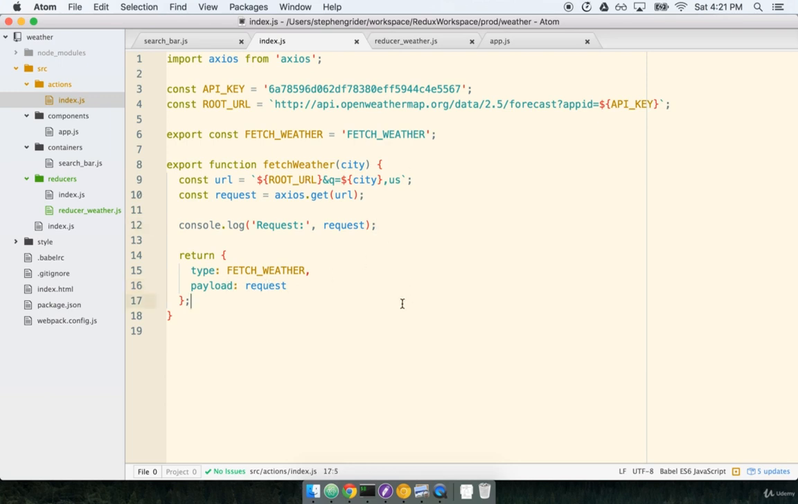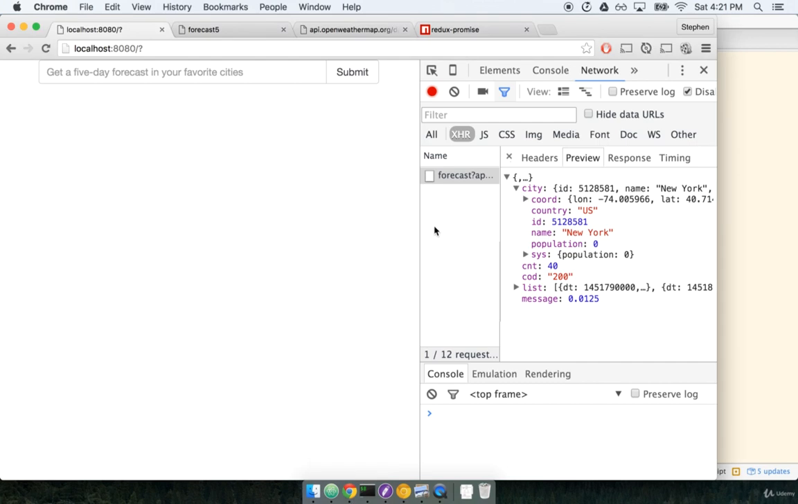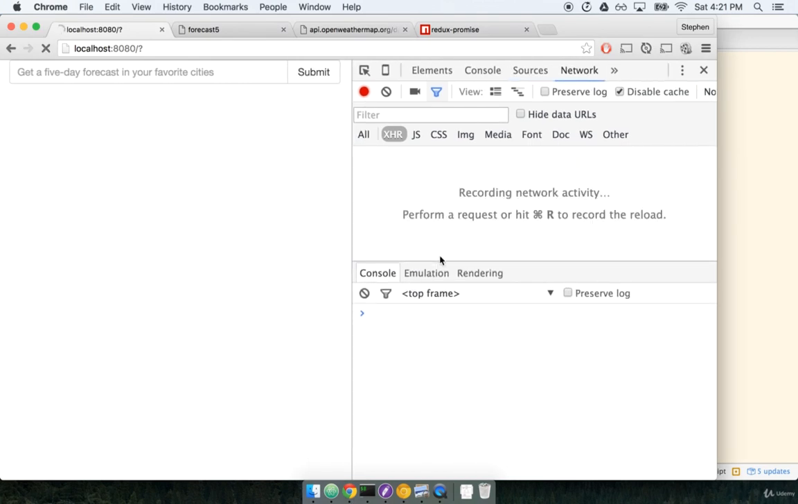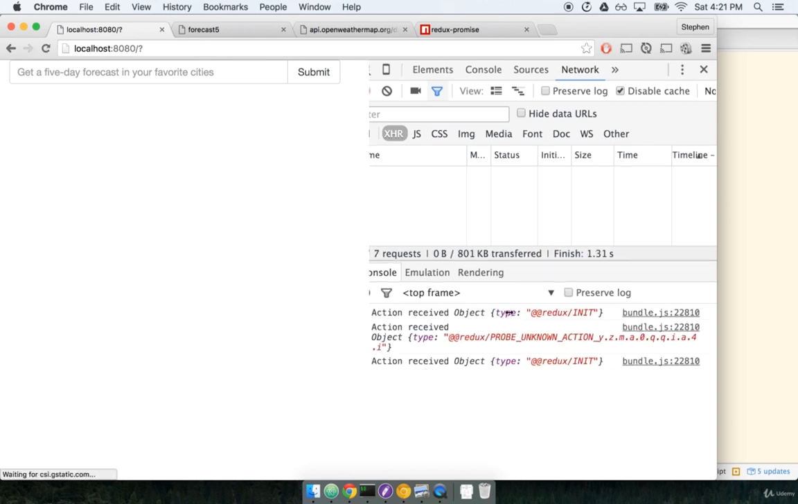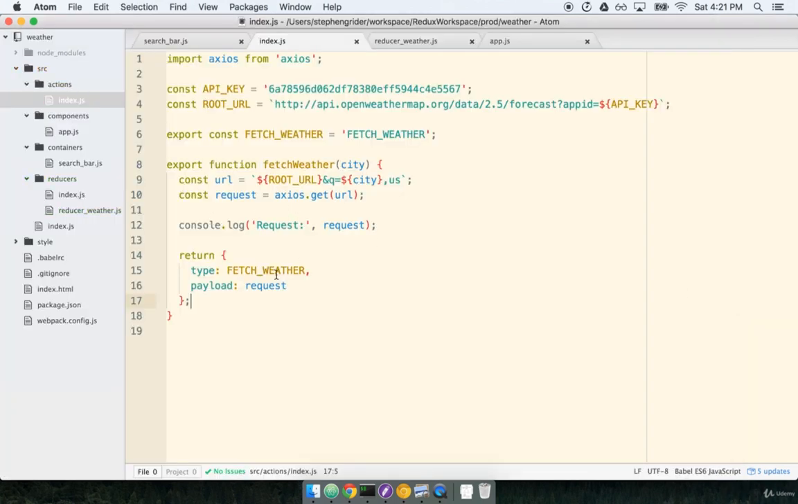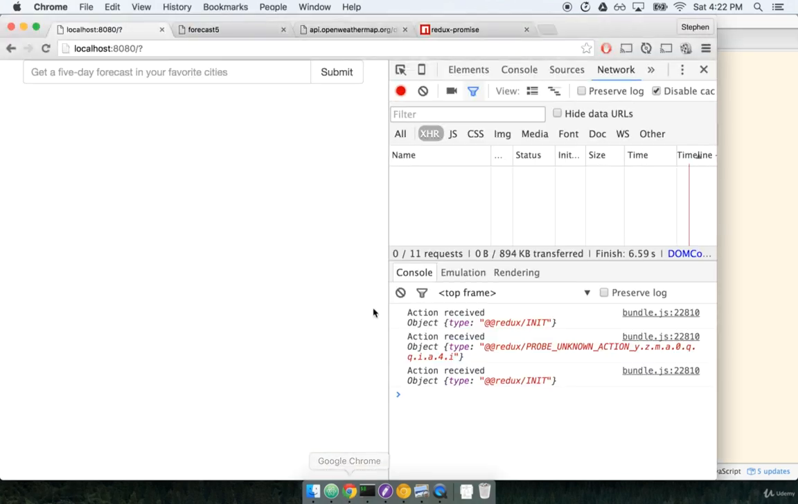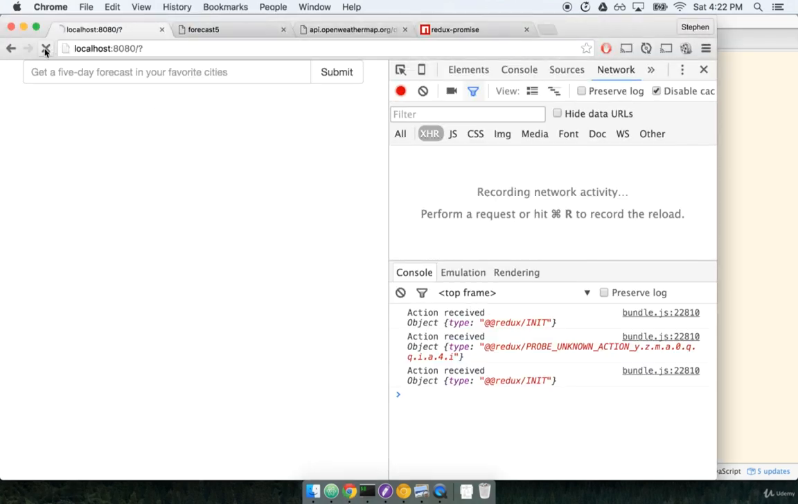All right, so with that in mind, let's do a little experiment. We got two console logs in here, one inside of the reducer and one inside of the action creator. Inside the action creator, we are console logging the request and then attaching it to the payload. And then inside of the reducer, we're console logging the entire action, which should have that same exact payload, right? Same payload. So I'm going to refresh the page.